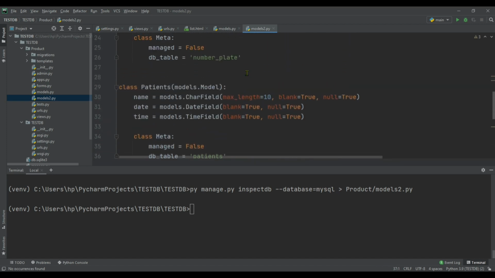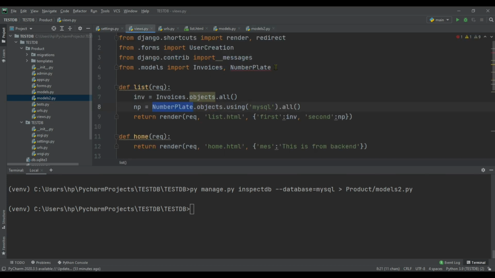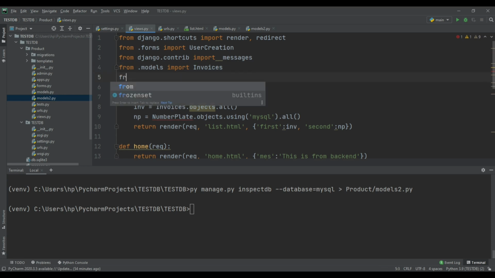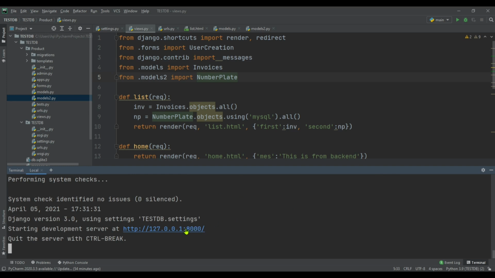Save the file. Now we need to import this number plate table which is available inside models2.py file for our views.py. So come back to views.py, from dot models2 import number plate. Save the file and the remaining procedure is same. So run the server, py manage.py runserver. Server is running.